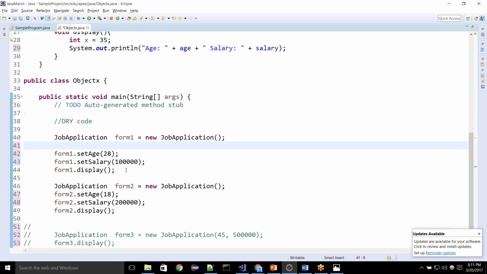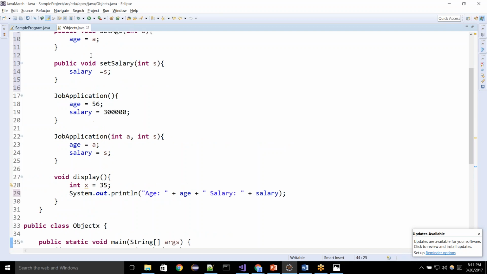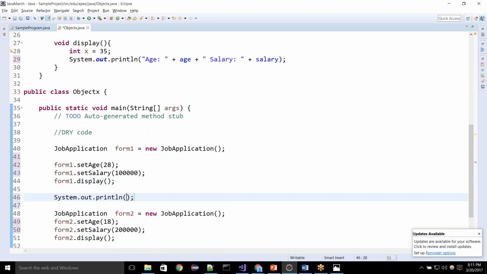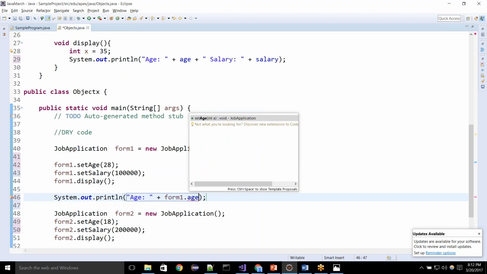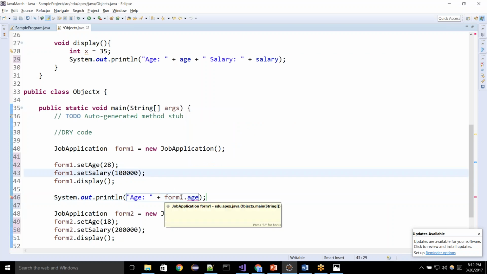So anyways, now one problem is solved. Even though the variables are private, I can use the public methods to access those private variables. Now, I'll write this line, print out form1 dot age. If the variables weren't private, this would have been possible, right? I could have directly accessed those variables of form1. Because the variables are private, I cannot do that.